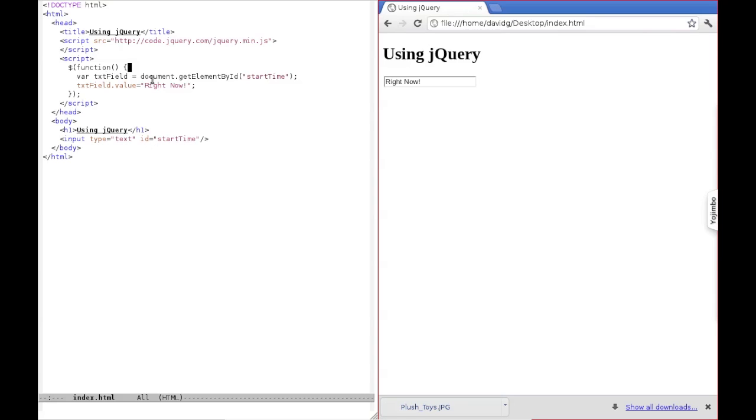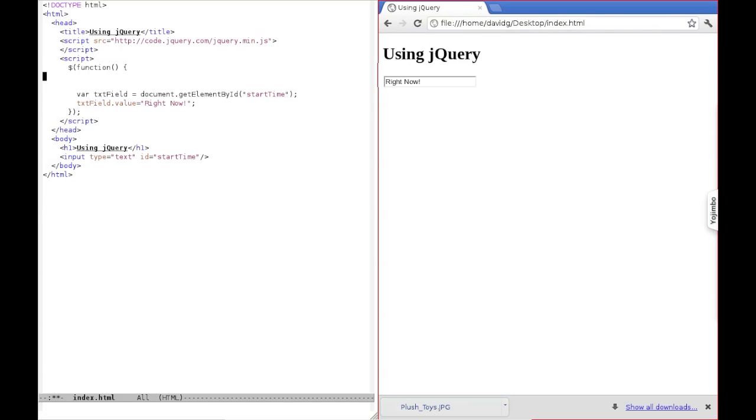You know how to use the jQuery function to run code once a page is loaded. Now the example we looked at was using the getElementById method of the document object to go and find an input text field and set its value. We're going to do a lot of things in jQuery that involve finding elements on a web page, and so jQuery's got a way of accessing elements on the page without having to use the getElementById function.